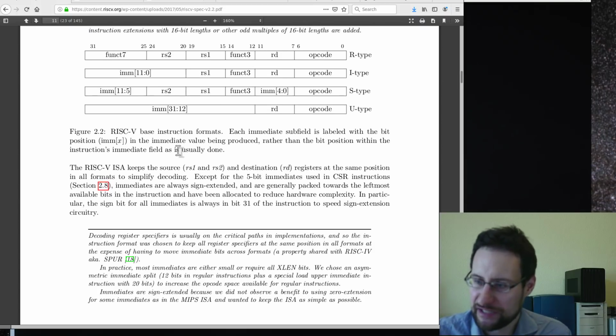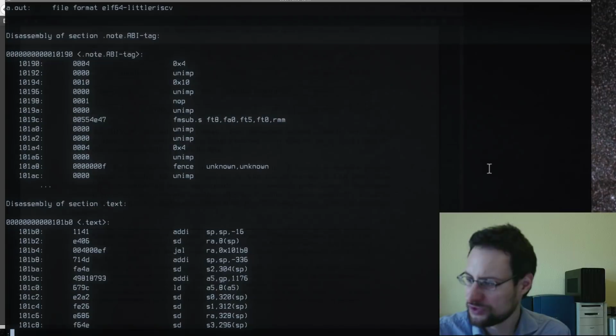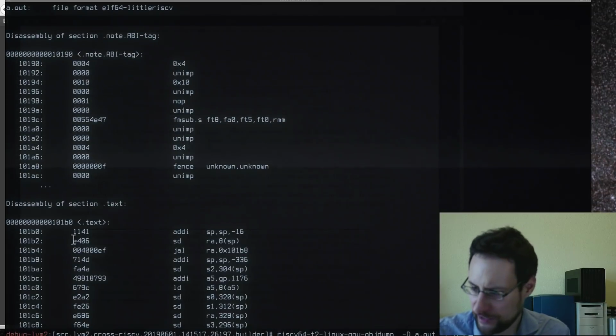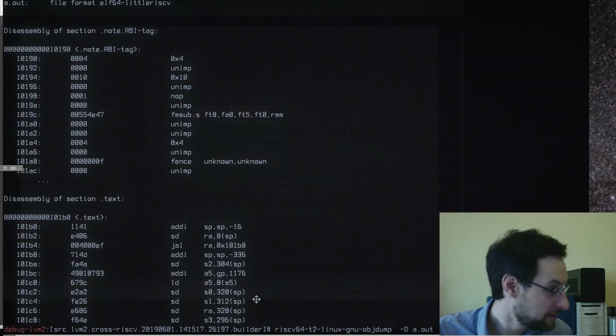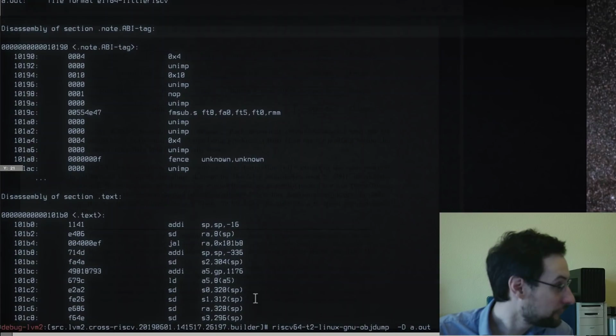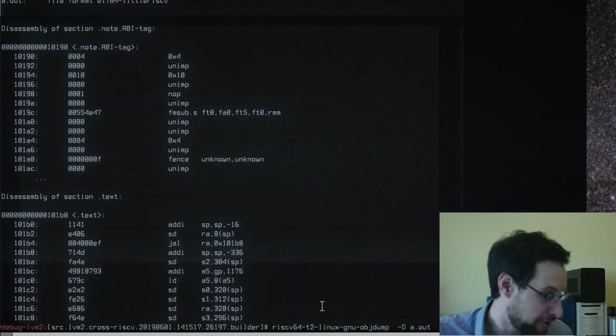And what I find particularly interesting, when we take a look, this is exactly what you see here. I think RISC-V. So as you see here, I ran some disassembly.